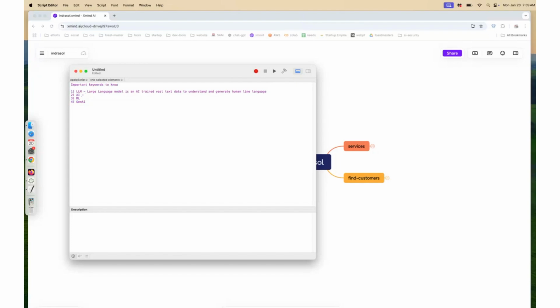So basically it mimics human behavior. And what is ML? ML is a subset of AI that enables systems to learn patterns from the data. So it's a subset of AI.